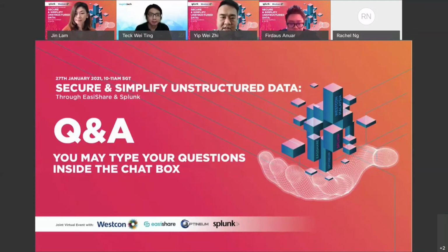Oh, yep. There's a question from EasyShare through the chat box. So I would like to give Techway the chance to answer. The question is, what format are the audit logs that are used by EasyShare to be ingested into Splunk?